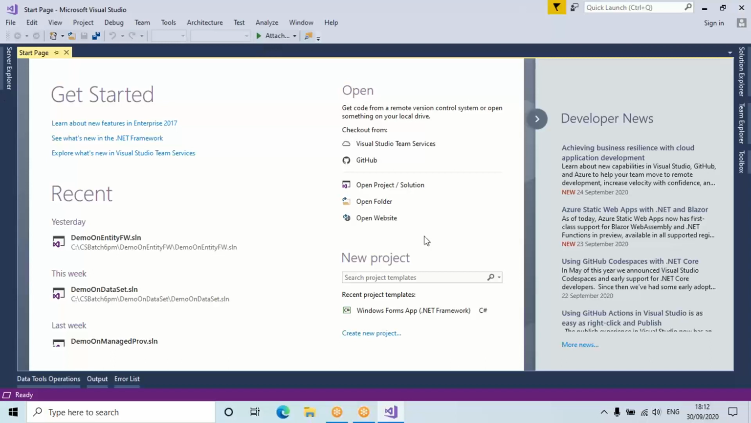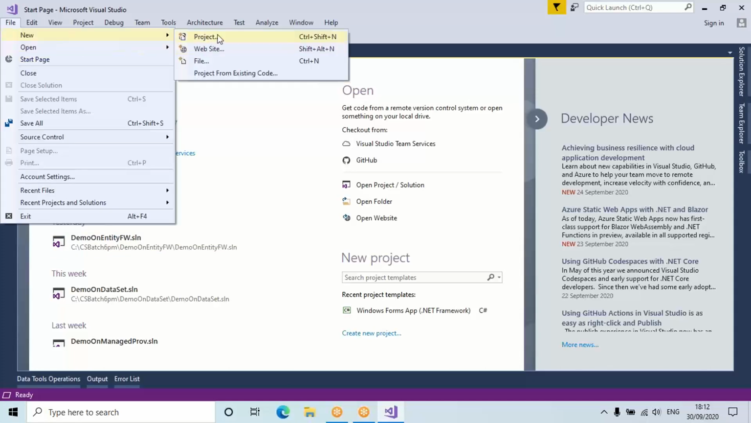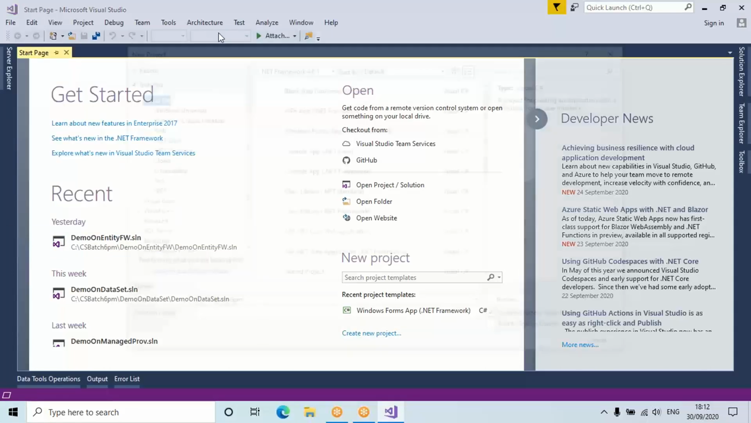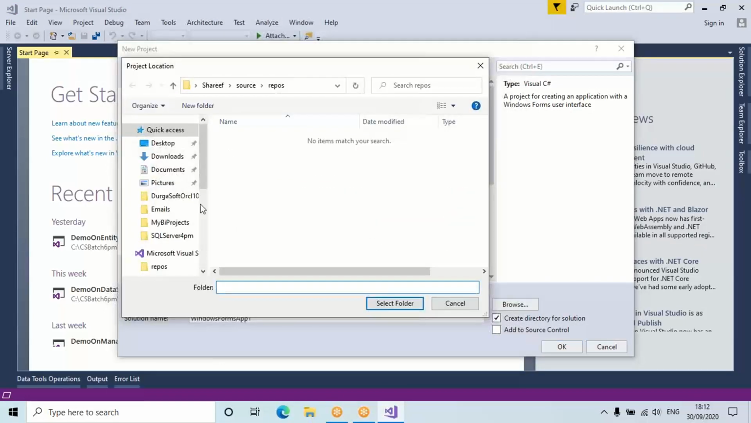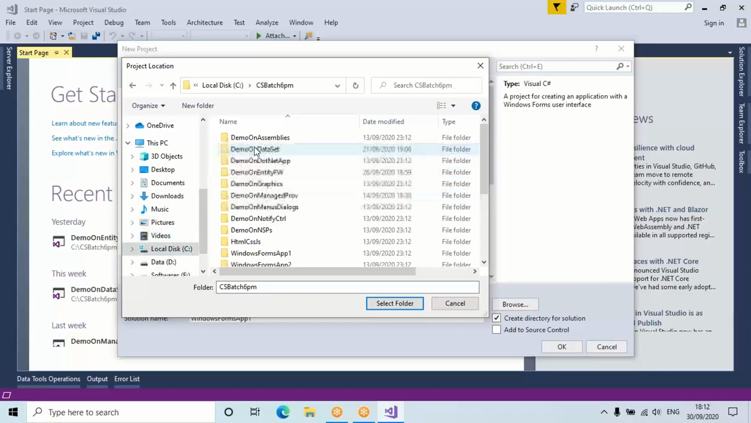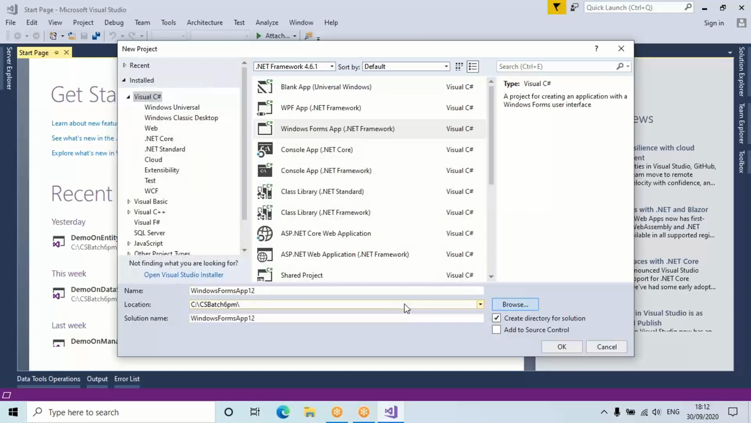Okay, let's begin then. File, new, project, Windows Forms application, browse, C drive, CS bash 6 pm, and here I'll give demo on XML. Click on OK.